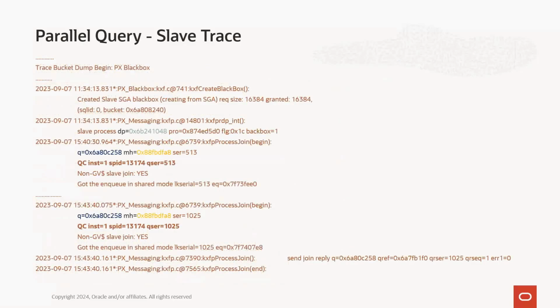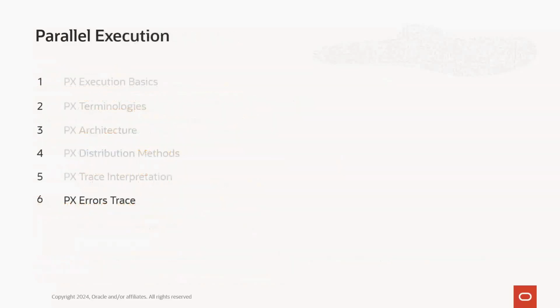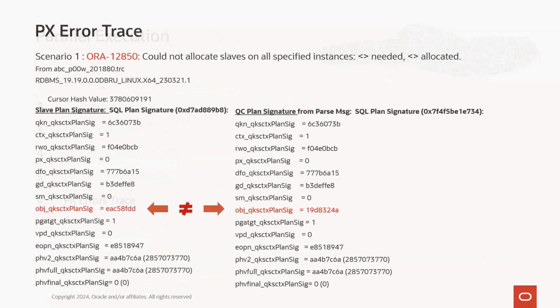So here QC instance 1 and SPID, all this information, we can get it from here. Now we'll see the PX error trace. To find out if there is any 12850 or 05 or whatever parallel-related error, we can get it from the similar trace for errors.